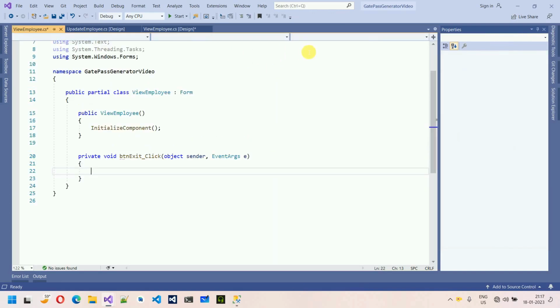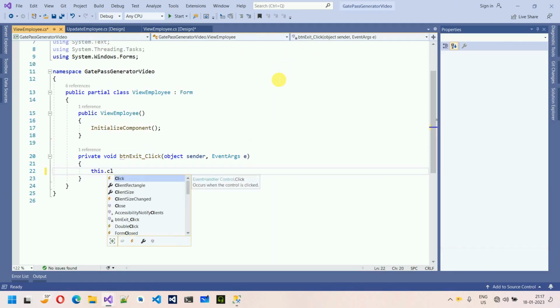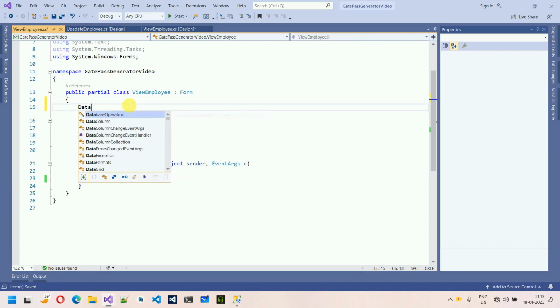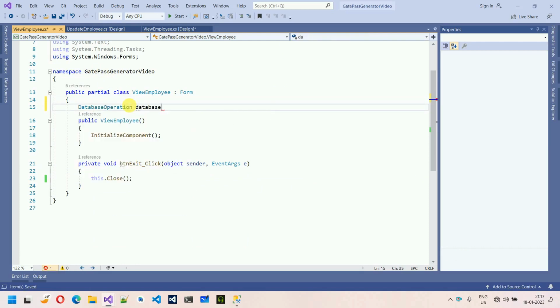So let me just double click on this, and over here what I'm going to do is simply type this dot close, like this. Before we code further, what we have to do is create an object of database operation. Database operation is equal to new database operation.